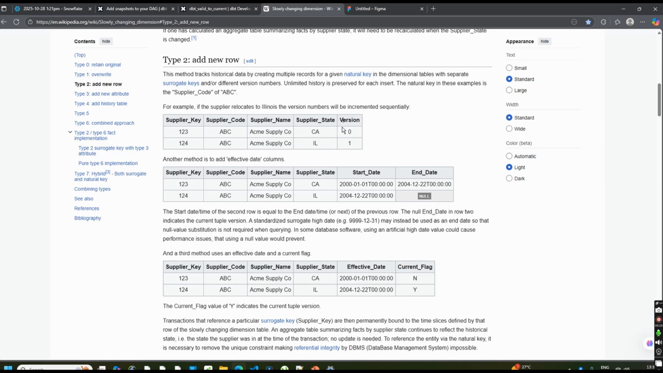Versioning means the latest record will always have version 1. The remaining records will have version 0. Whatever the records may be for that particular supplier key, they will have 0.